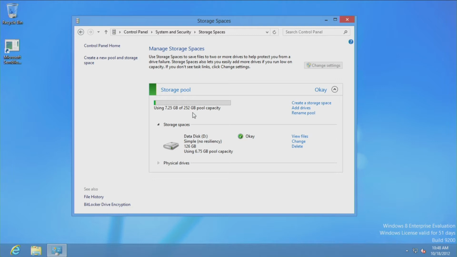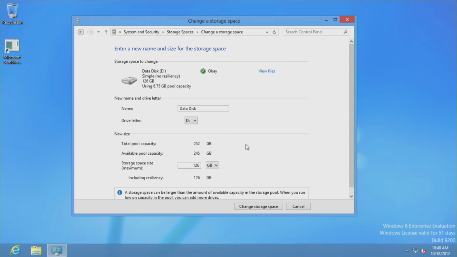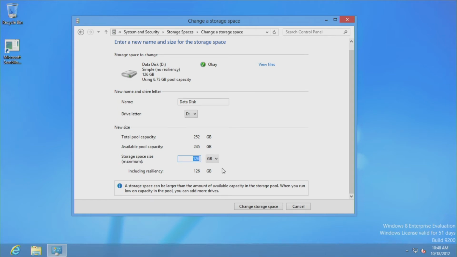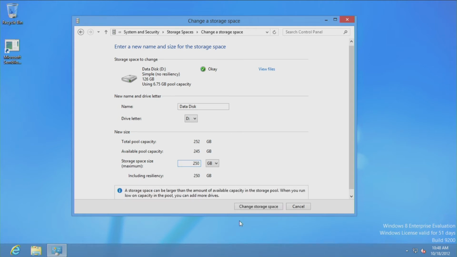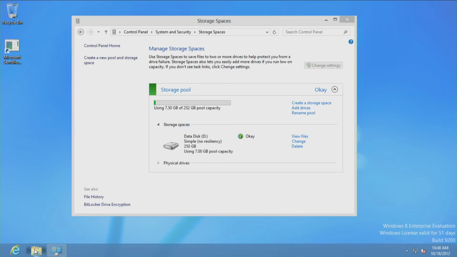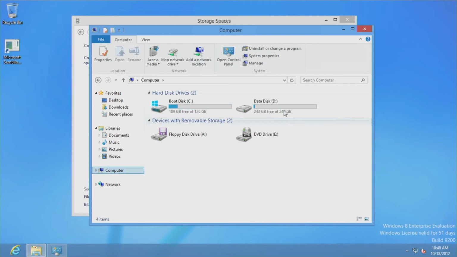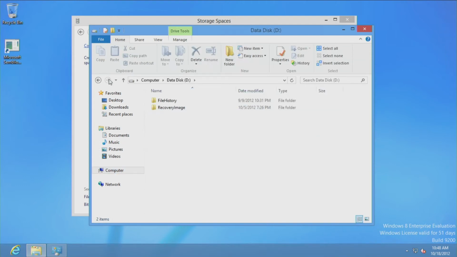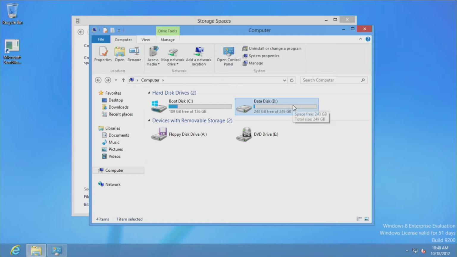So once I do this, I'm going to go ahead and go back to my change here. You'll notice that my storage space size, when I originally was looking at the change key here, I was stuck at 126 gig. Right. So now I can expand this all the way up to our capacity. In this case, I like to keep some GBs in my back pocket just in case I ever need them, right? So I'm going to change that to 250 GB and change it. And then you'll see here, if I go out to my Explorer, go to my computer, there you'll see 249 gigabytes available. There you go. On that D drive in that storage space.